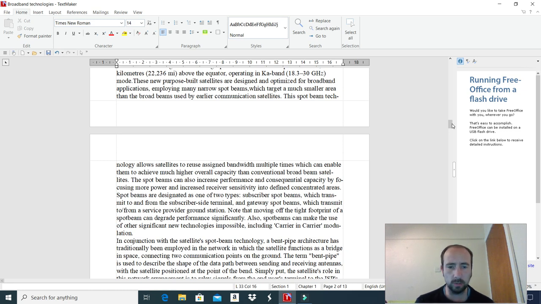In conjunction with the satellite's spot beam technology, a bent pipe architecture has traditionally been employed in the network, in which the satellite functions as a bridge in space connecting two communication points on the ground. The term bent pipe is used to describe the shape of the data path between sending and receiving antennas, with the satellite positioned at the point of the bend.